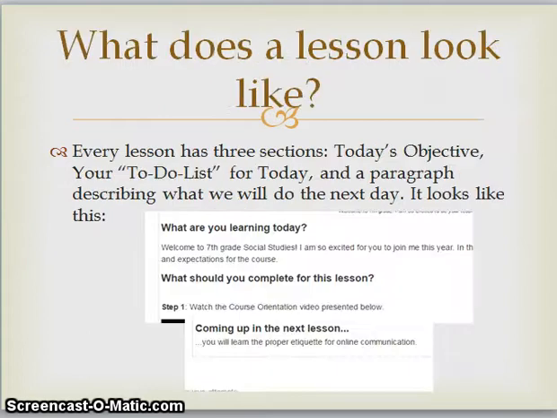So what does a lesson look like? There's 3 things I want you to be aware of when it comes to what a lesson looks like. Every lesson has 3 sections. An objective, or a what are you learning, a to-do list, and a coming up, which is the paragraph at the end that tells you a little more about what's coming up the next day in class.